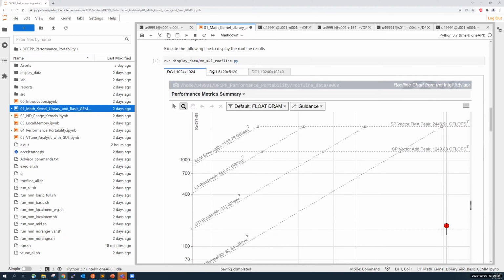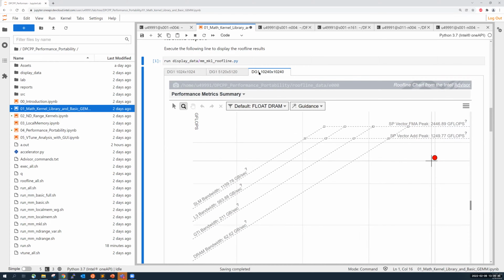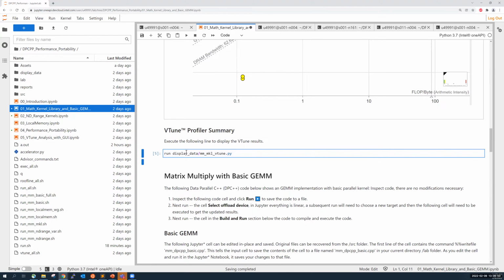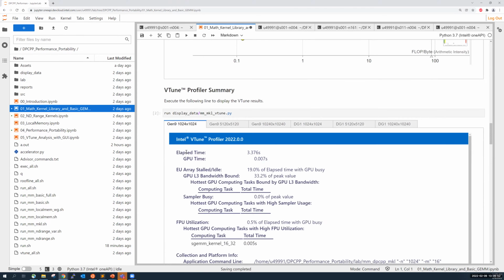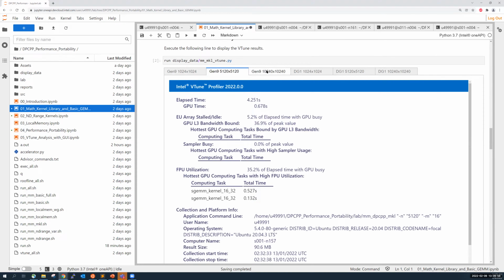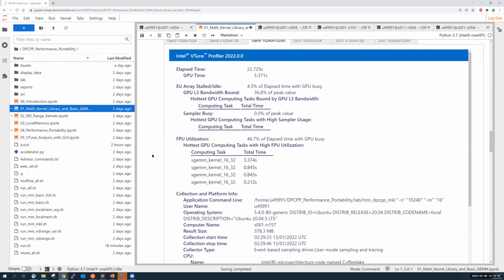So I have reports from DG1 with various matrix sizes. You can see that we have a report for 1,000 by 1,000, 5,000 by 5,000, and 10,000 by 10,000. Same thing with VTune results. We have results from Gen 9 as well as DG1, and you can see that with varying matrix sizes, you have different performance numbers here.